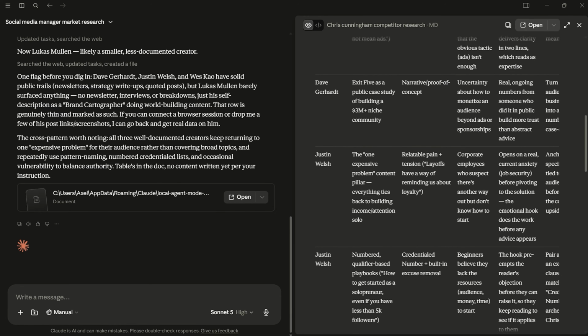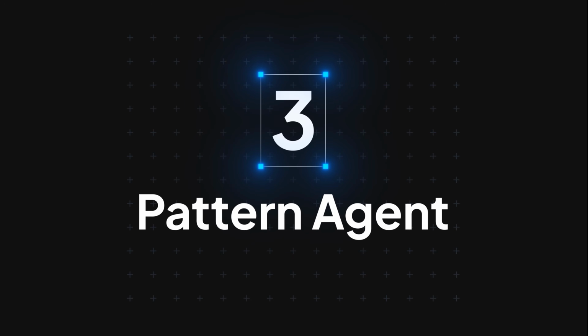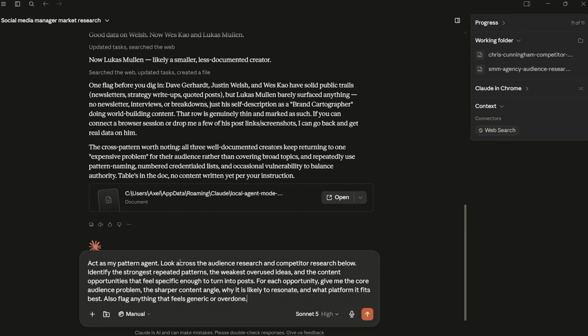Before I create any LinkedIn posts or Instagram videos, I ask Claude to turn the research into content angles and then pressure test those angles. Because if the angle is weak, the post is going to be weak no matter how polished the writing is. So I use this pattern agent. Again, this just means Claude has one job: look across the research and find what keeps coming up. So here's my pattern agent prompt.